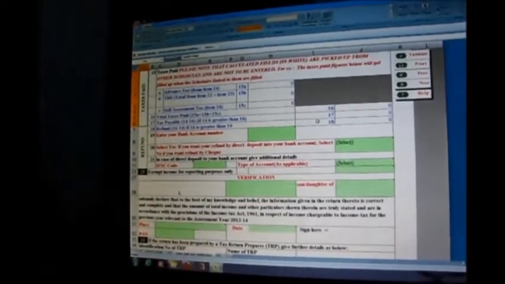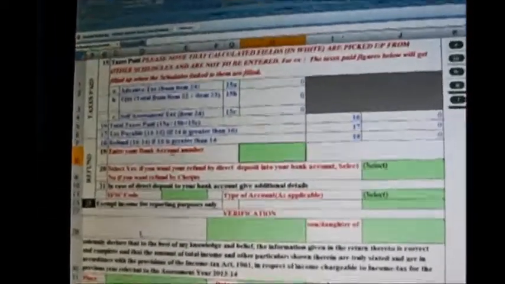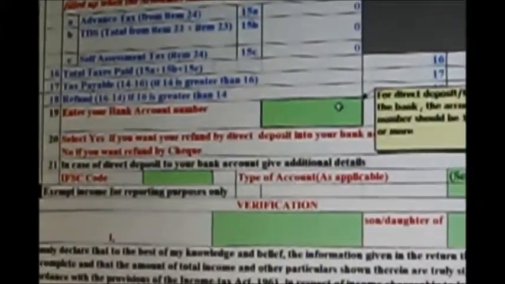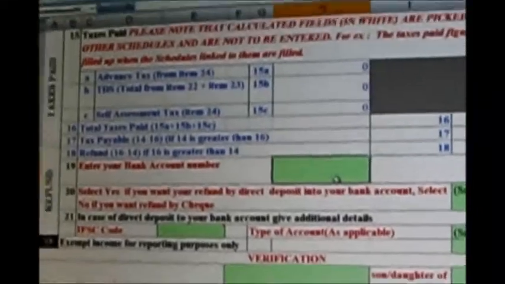Now I come to the last option, that is tax paid and verification. All this blue part will automatically get filled over here, and you just have to enter this red one, that is the bank account number. Correctly enter the bank account number. It's very important. Why is this important?